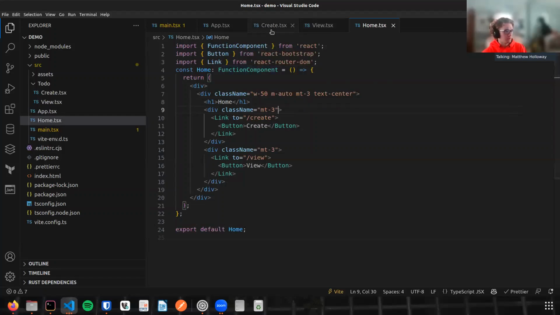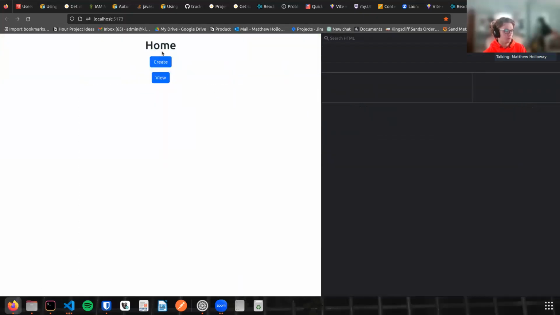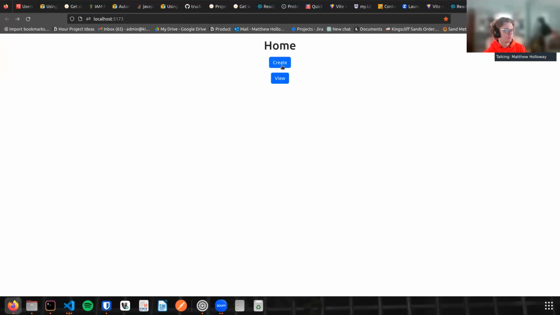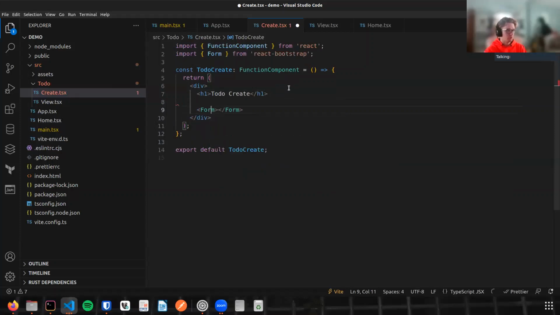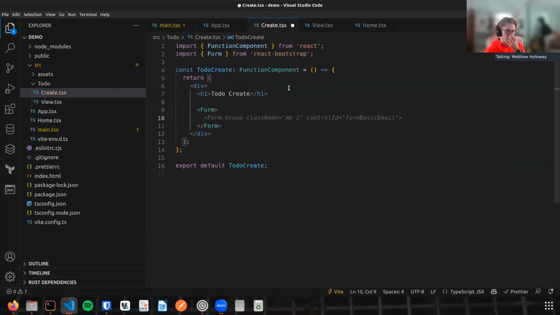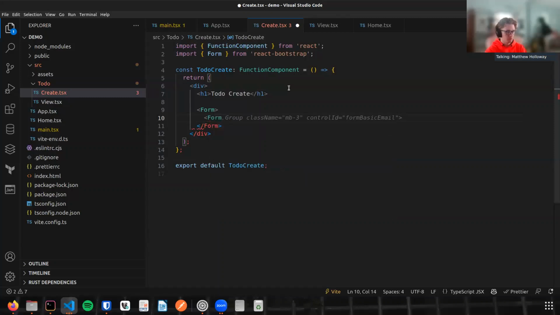Now, what else are we going to do? Well, we can't view anything yet if we do go and view anything, because we need to create our to-dos first. So let's create some to-dos. So we're going to need a form. So Bootstrap also has forms here, and we'll use Formik, but do the Formik stuff afterwards. So GitHub Copilot is going to do this correctly. And so we'll do it all correctly.